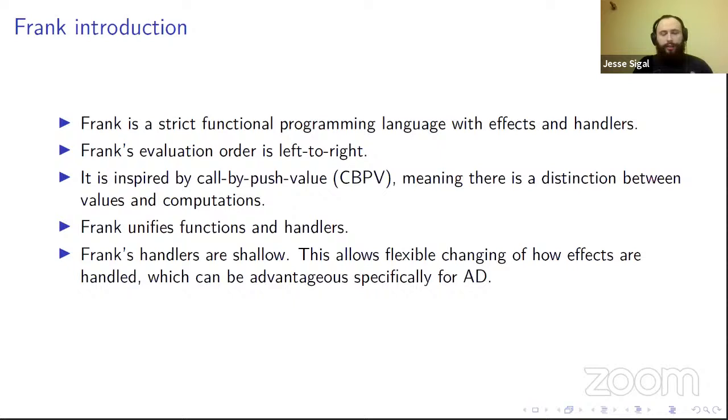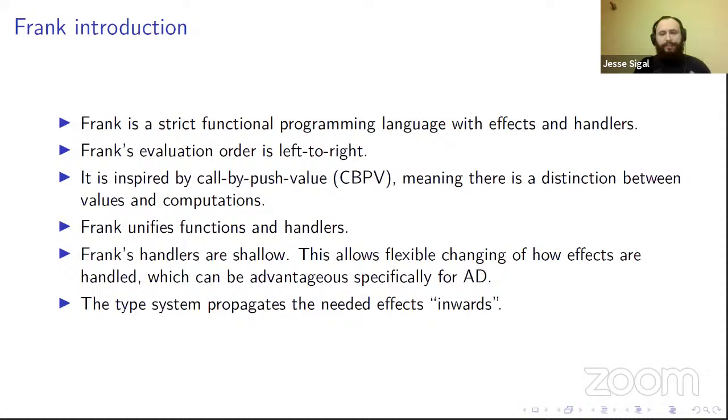Frank's handlers are shallow. I personally think shallow handlers are a little bit more flexible. Shallow and deep handlers can be inter-expressed up to some administrative reductions. And I think there are some arguments to say that shallow handlers may be a little bit better for AD in some cases, because sometimes you want a little more flexibility on how you interpret things, but that's more speculative than anything. Finally, instead of requirements often being propagated outwards, in Frank they're propagated inwards, and we shall see an example of that right now.